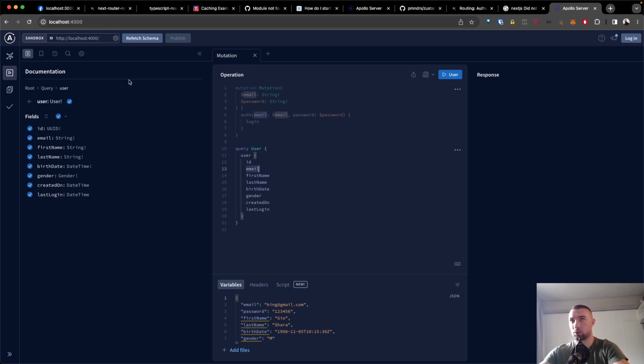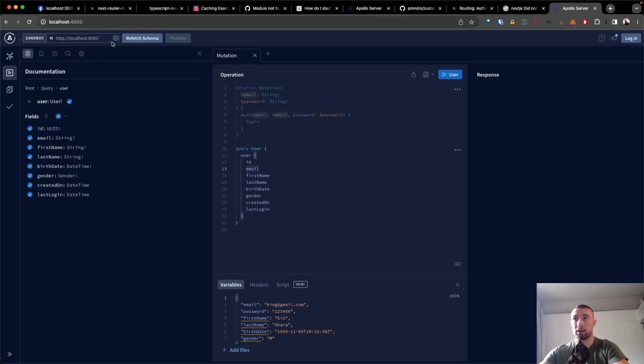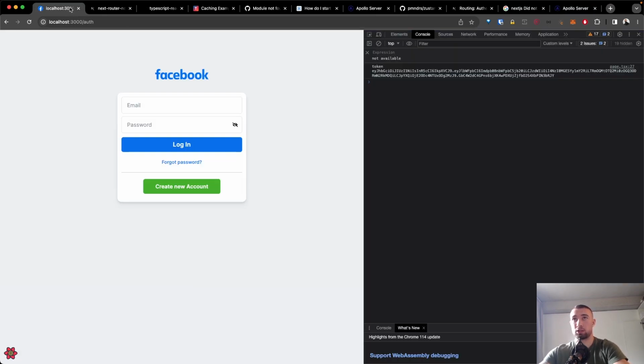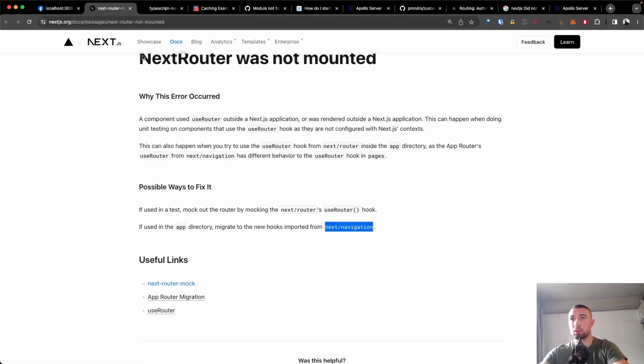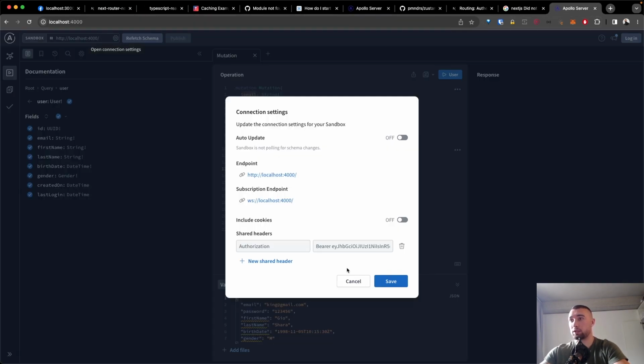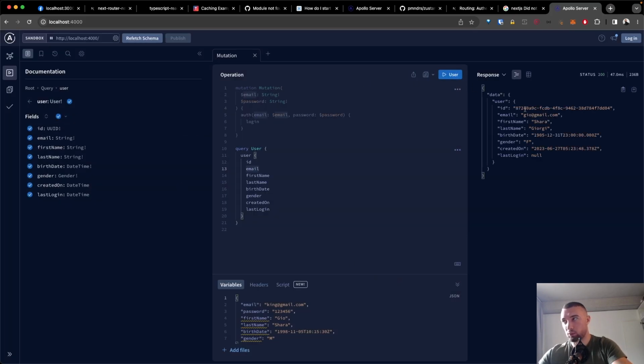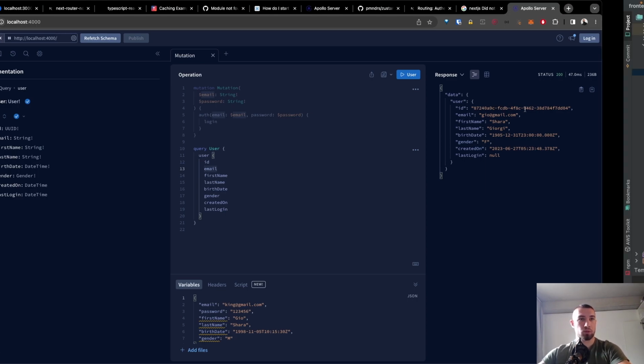So let's add all of them. Query those, but we need the token as well. We need to add the token in the header. That's the token that we have for the user, and we need to get the user that we just created. So if we save and then user, you can see we got the user. So the user query works, which is nice.